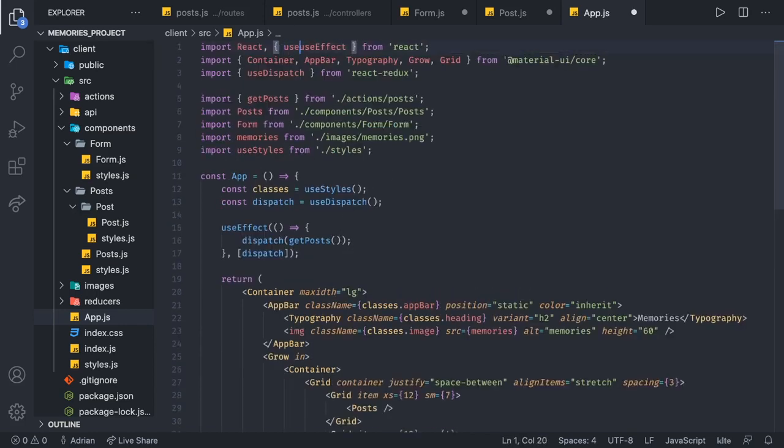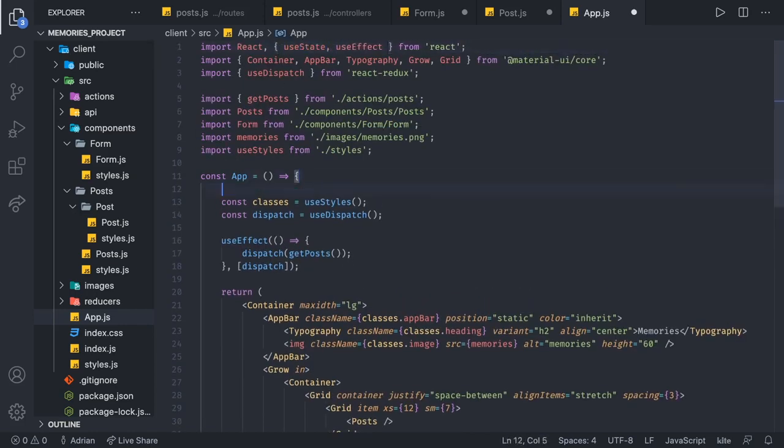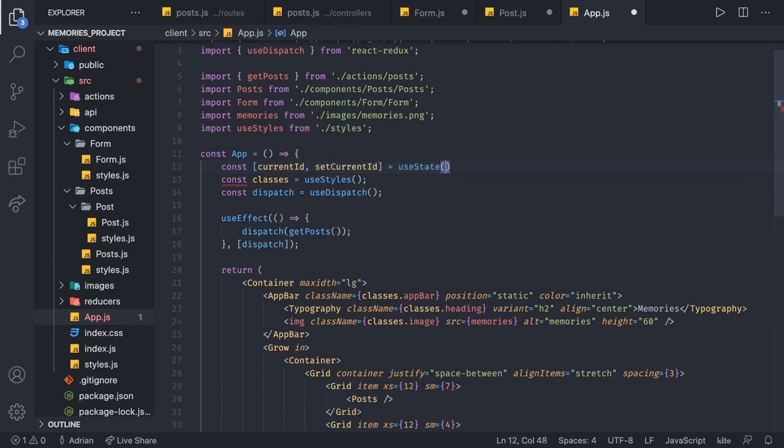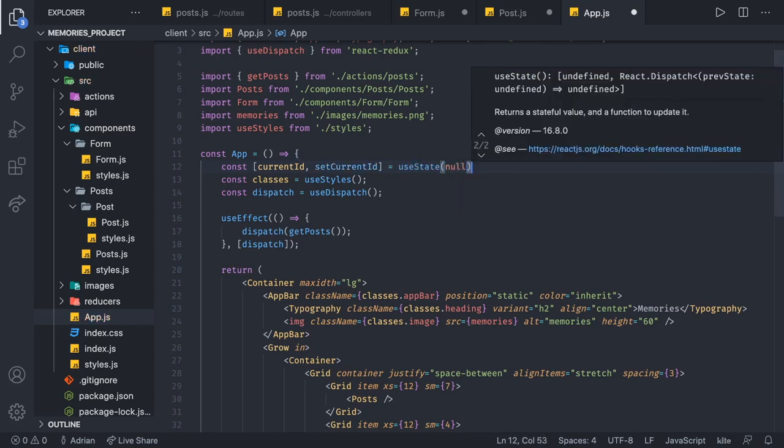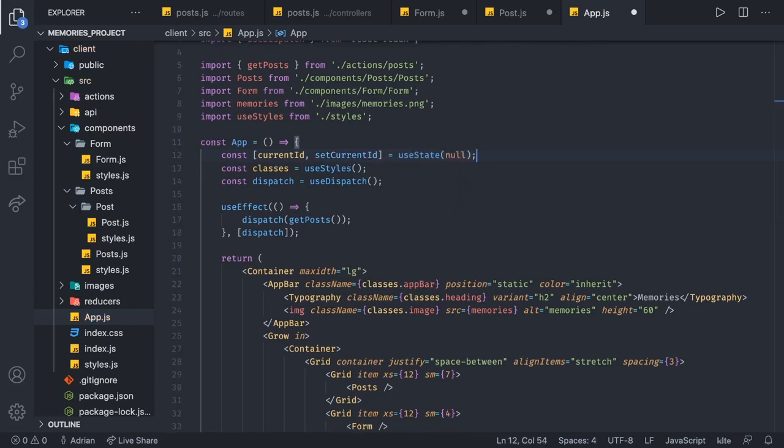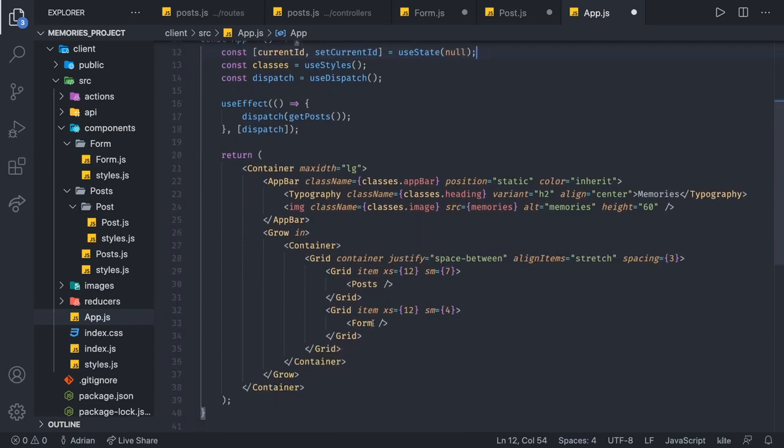In the app, we're going to import the useState hook, and then at the top, we can say const currentId and setCurrentId. Then we can use the useState and set the ID to be null at the start if we don't have the ID selected. Now what we're going to do is pass that currentId over to the form. So we say currentId is equal to currentId, just like that. And we are also going to pass the setter method for that ID, both in here to posts and also in here to form. So setCurrentId is going to be equal to setCurrentId.